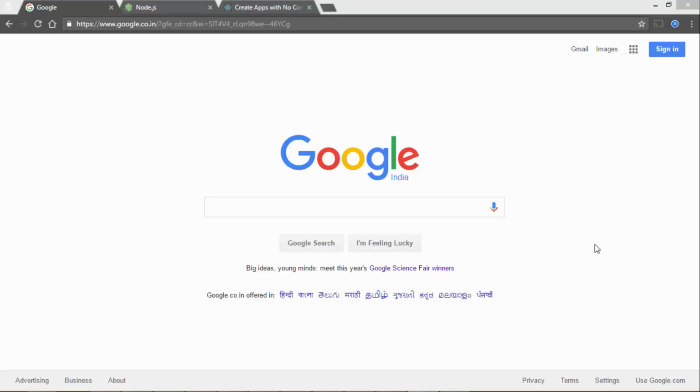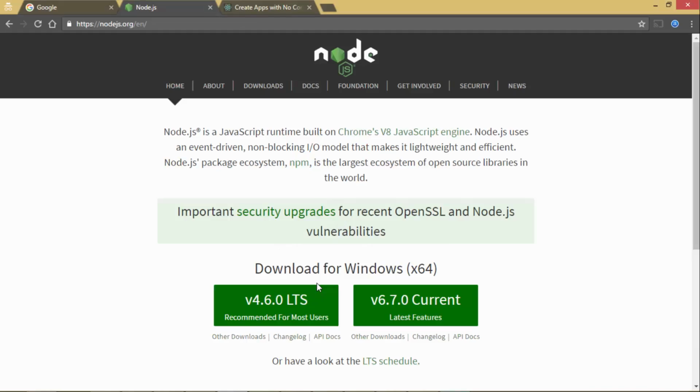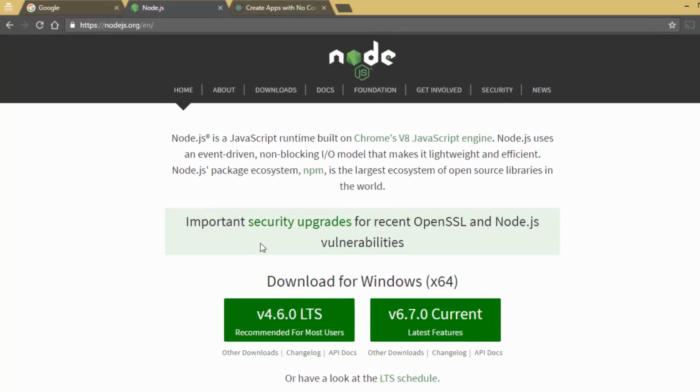So let's get started. You must have Node.js installed on your machine. If you do not have it, just visit the site at this URL. Here you can see the URL. Just download this file and install it. This will give you npm, that is Node Package Manager. This tool allows us to download the dependencies required to create an app. I assume you have Node Package Manager installed on your machine.